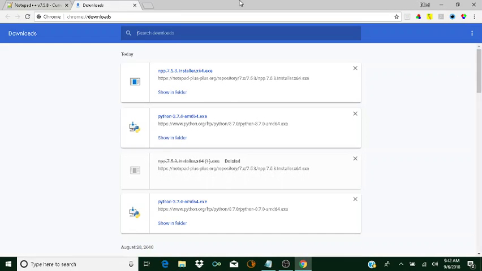Control J. Untitled, Google link, show in folder. Link HTTP, Python 3, remove from link, show in folder. Link HTTP. npp.7.5.8.installer. Alright, here is the file. Link https://notepad-plus-plus.org/ and you can see it's from Notepad++. You always want to check that.